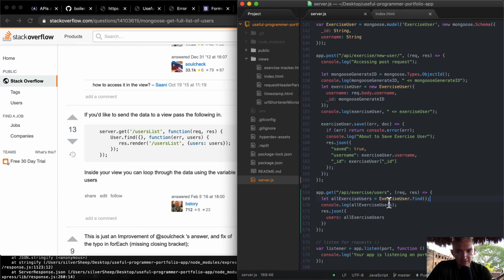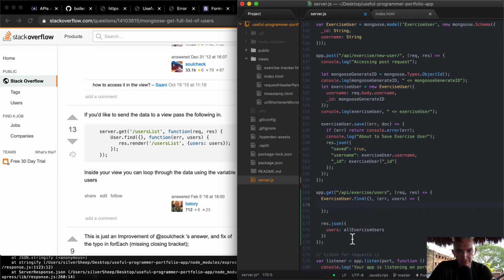We want to say exercise user dot find, and then instead of doing stuff in here, we're going to pass in an empty object because we don't care what we're looking for. We're just looking for everything, and then we're going to have error, users, and then we'll make that an object, and then we'll do stuff in here. So we're going to respond with our JSON here.